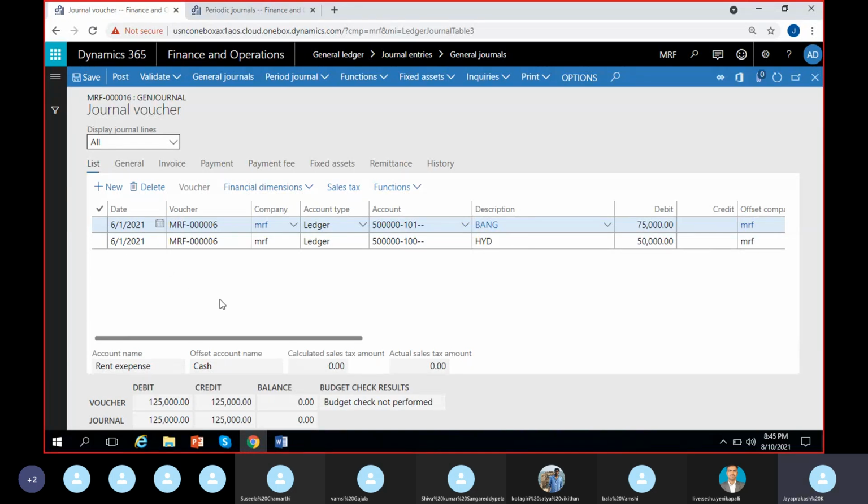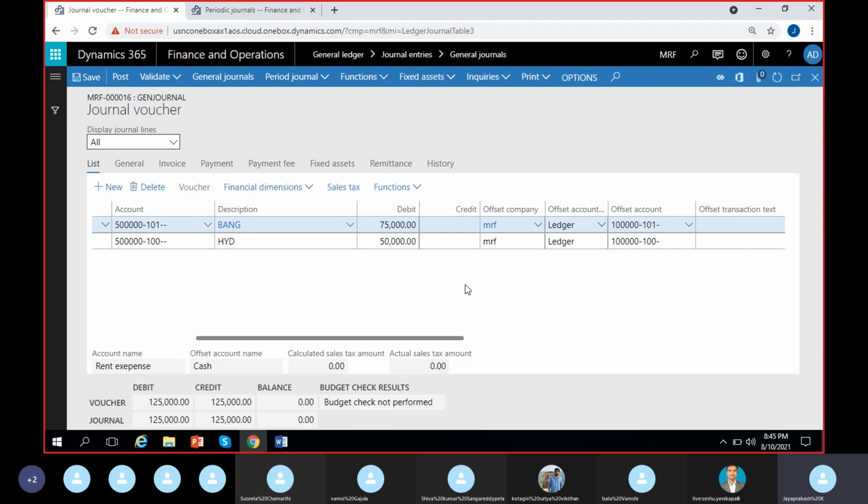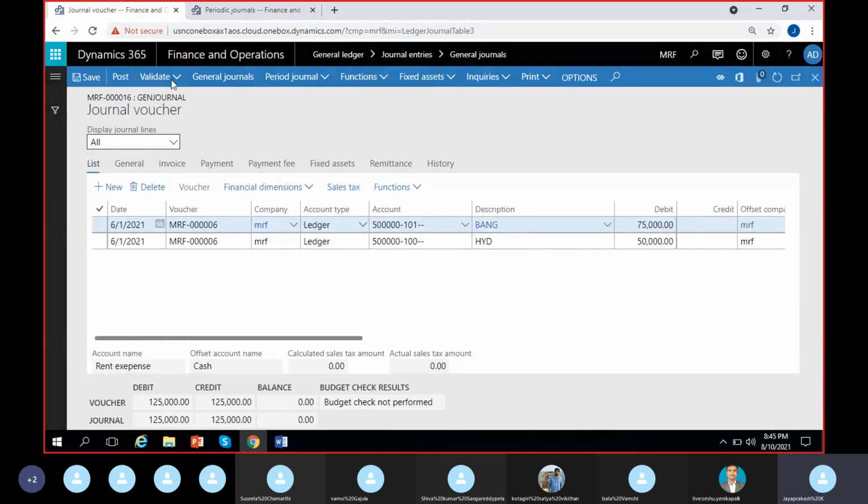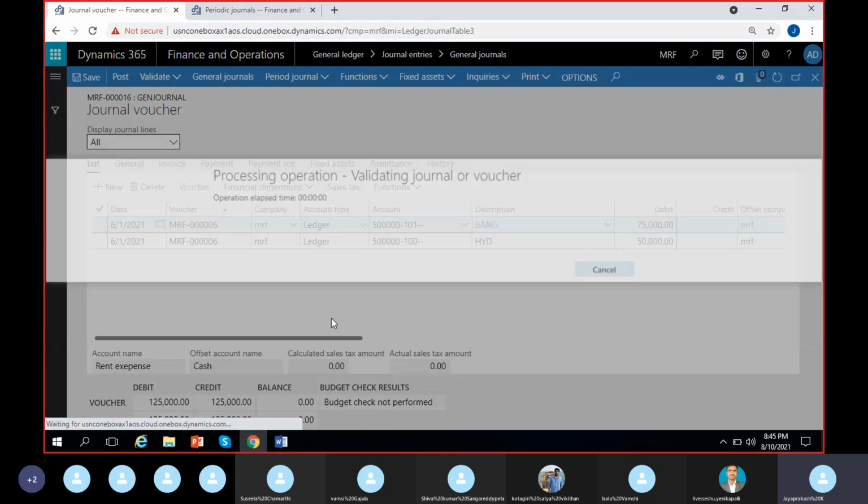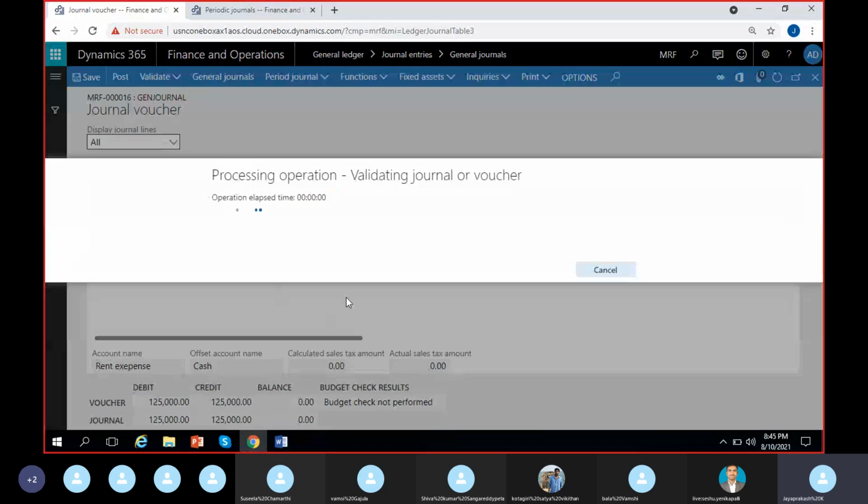So if at all I have to pay rent for 1st of June, I'll do it the same way. I'll go for periodic journals, copy that rent journal, so that the lines will appear here. I will check them to see if there is anything missing, and I'll validate it to find if there are any error messages. If there are no errors, I can post it directly.